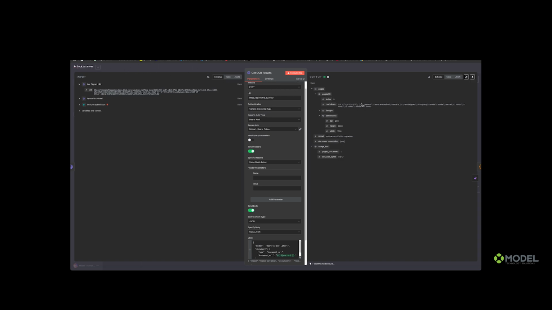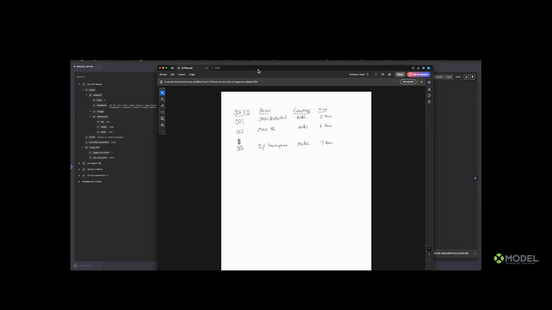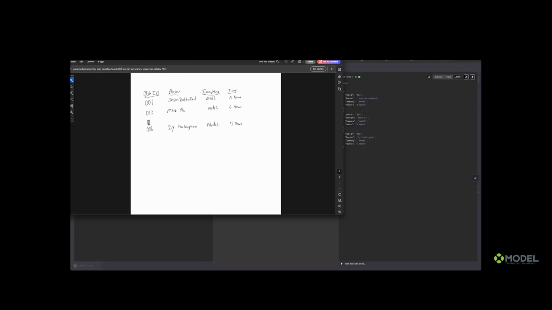Now, in this one, you'll notice that my handwriting was so bad, it actually came out as cursive as opposed to person. We need to do some JavaScript here to actually get this into a format that we like. 5 hours, 6 hours, 7 hours, 5 hours, 6 hours, 7 hours.